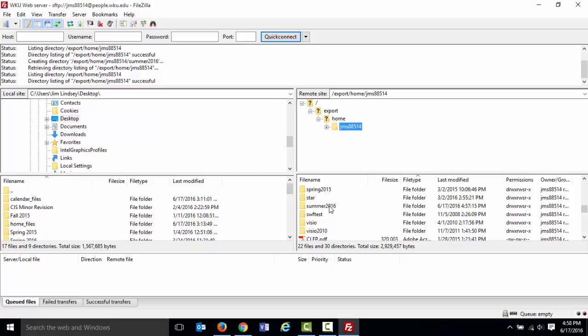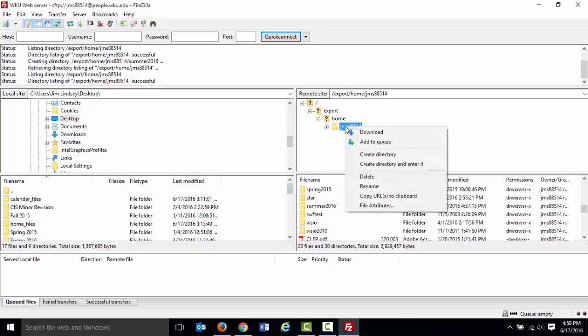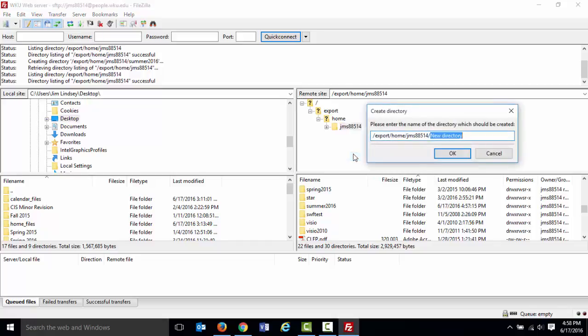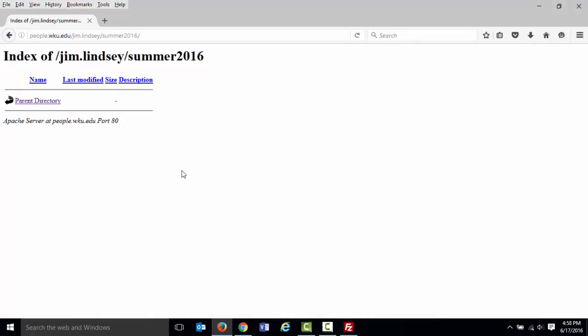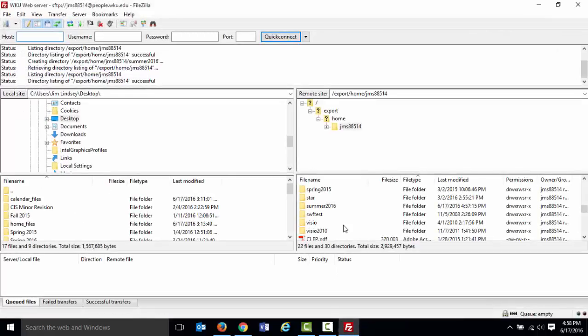All right, so that's the process. You right click up here, you create the directory, you give it the name you want, and you hit OK. Once you've done that, then with your browser, you'll be able to see the stuff that's in there. Now, let's test and see whether I can send stuff back and forth.